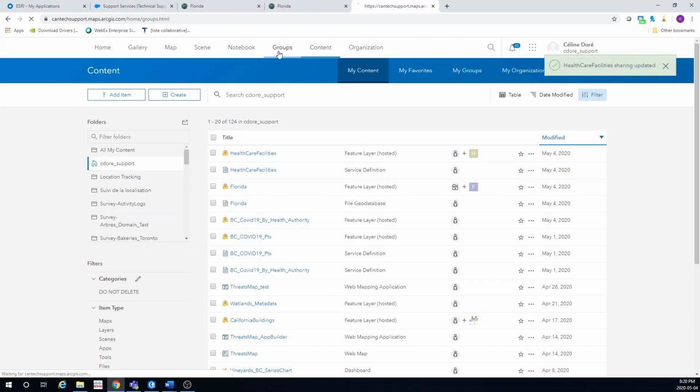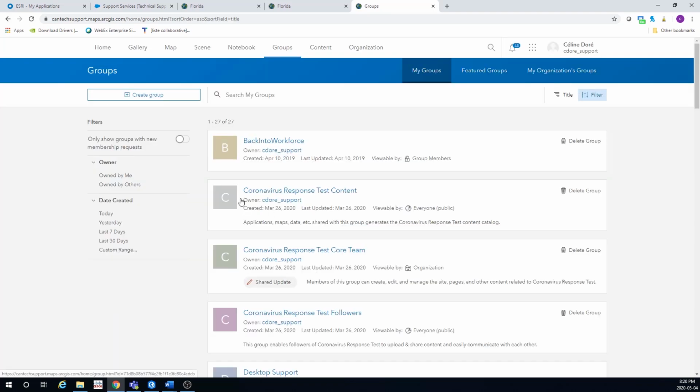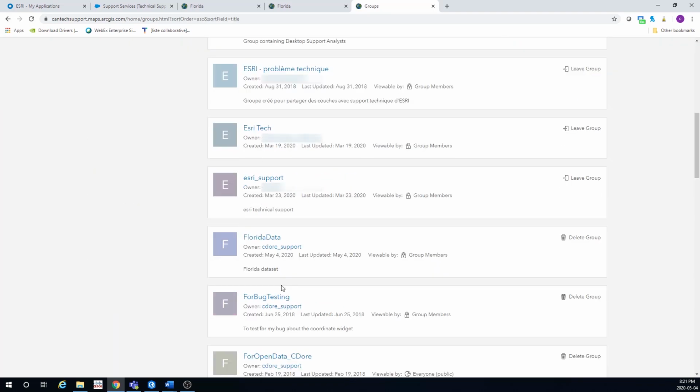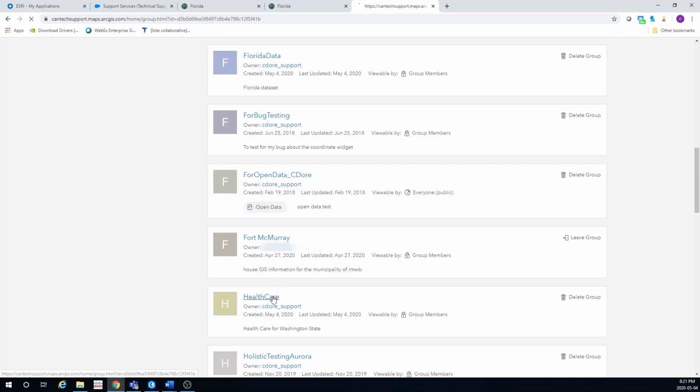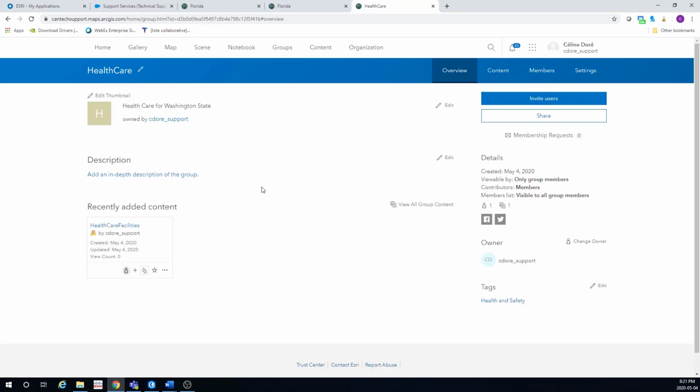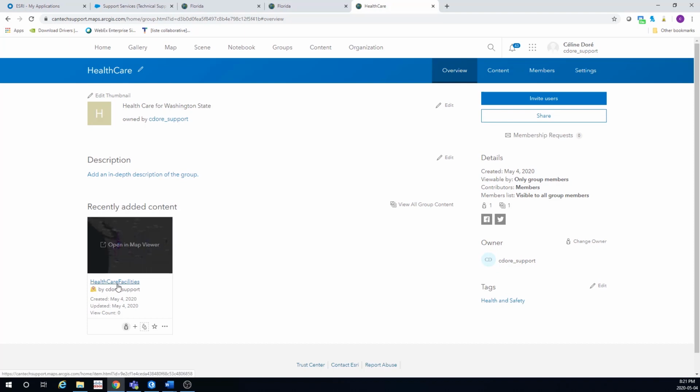So now if you go back to my group, and there we go. Now we'll see that my healthcare hosted feature layer is shared to the group and that my colleague Jess will be able to access it. Nobody else in my organization will be able to view this except for her and me as the owner, obviously. So that's how easy it is to share our content and work with ArcGIS Pro.